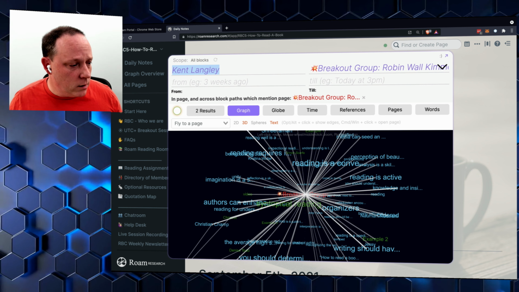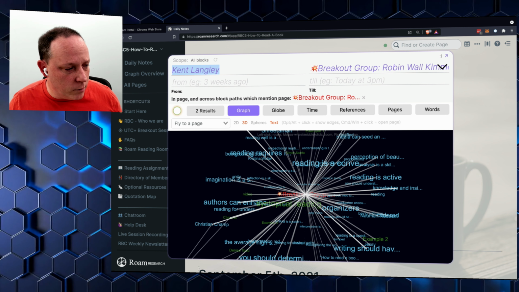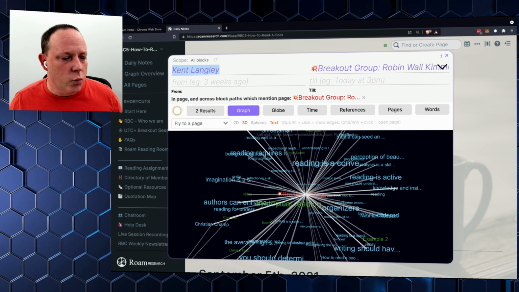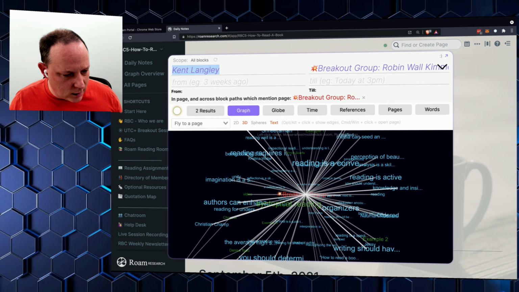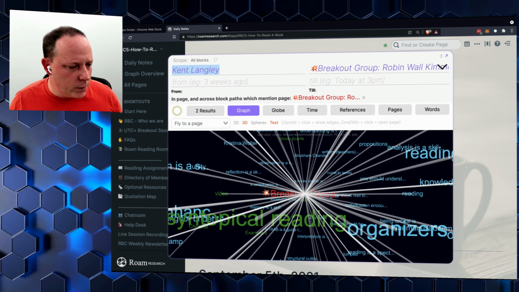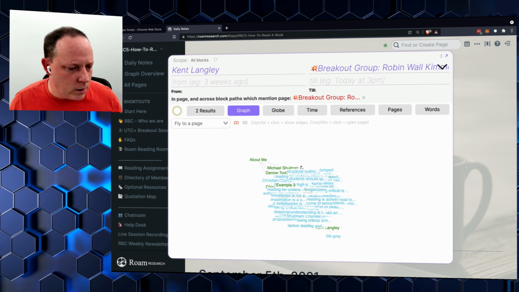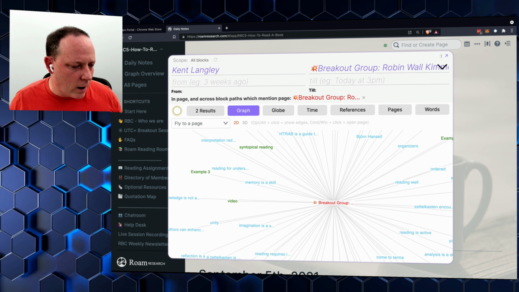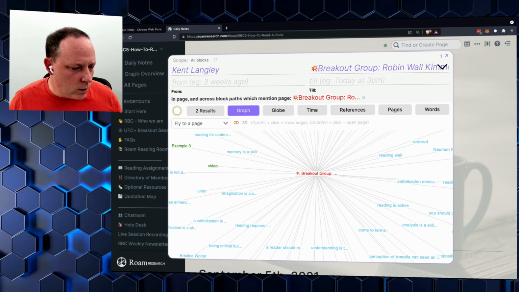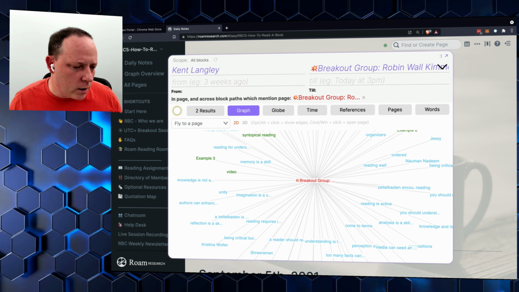And here you can see the results of searching for me, Kent Langley, and then the breakout group that I was in. And if we zoom in, this is in 3D. Honestly, it's a little bit hard to see in 3D. Let's switch to 2D space, and then let's zoom in so we can get to the center of this graph. So this is my breakout group, and you can see all the things that we talked about.